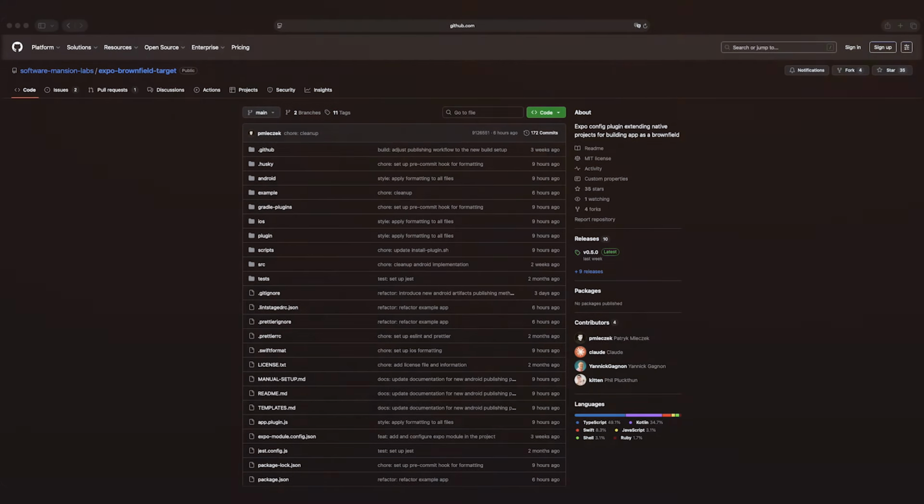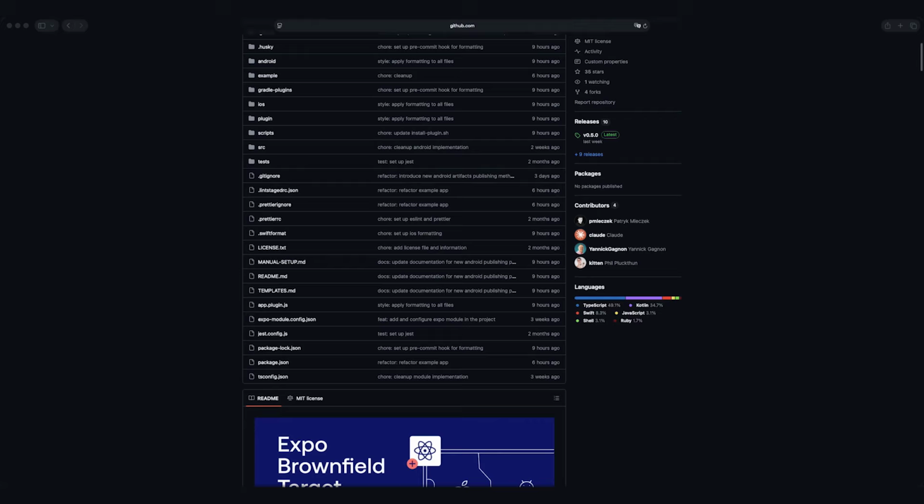To sum it up, Expo Brownfield Target automatically extends your native projects with additional targets and configurations needed to ship your Expo app as a Brownfield. It comes with a built-in CLI that simplifies the build process to just one command for each platform, and built-in APIs for common use cases like communication or navigation between the apps. For full reference of the CLI, the APIs, usage guide, and manual setup guide if you're not using CNG in your project, make sure to check out the library's GitHub page.